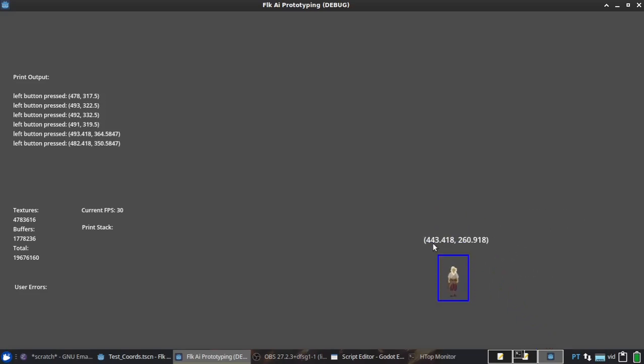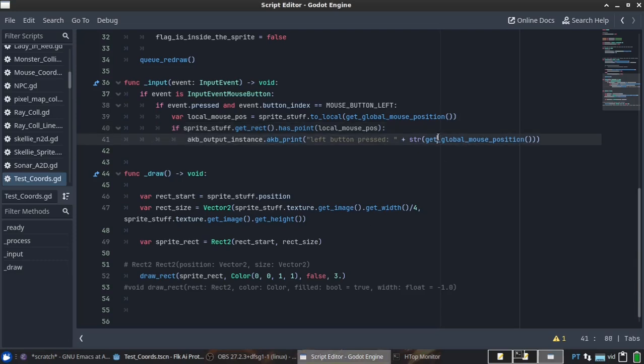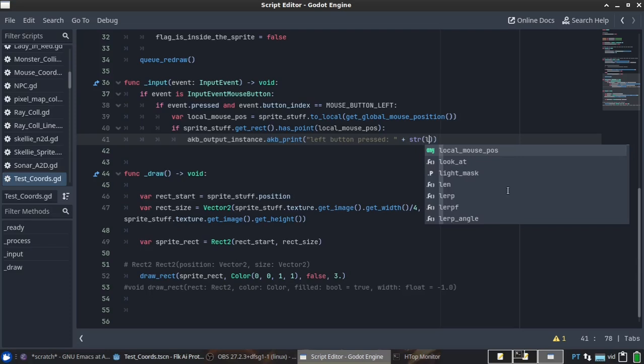I want to show the numbers. Why did it? Oh, I should change. Yeah, no, don't display the global. I want the local one.